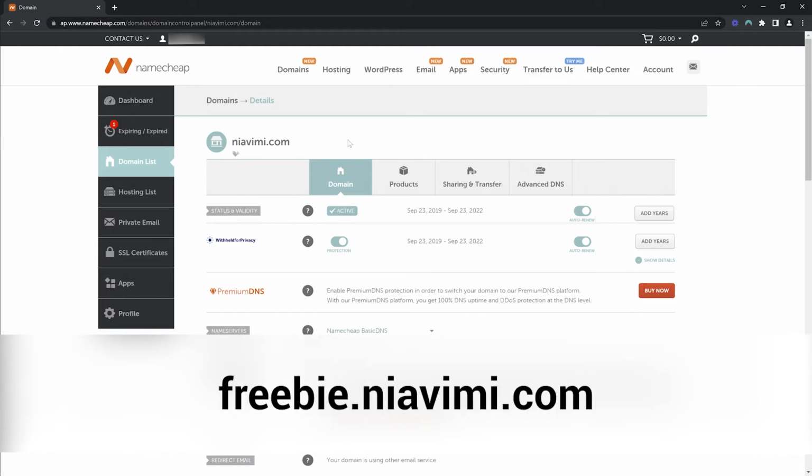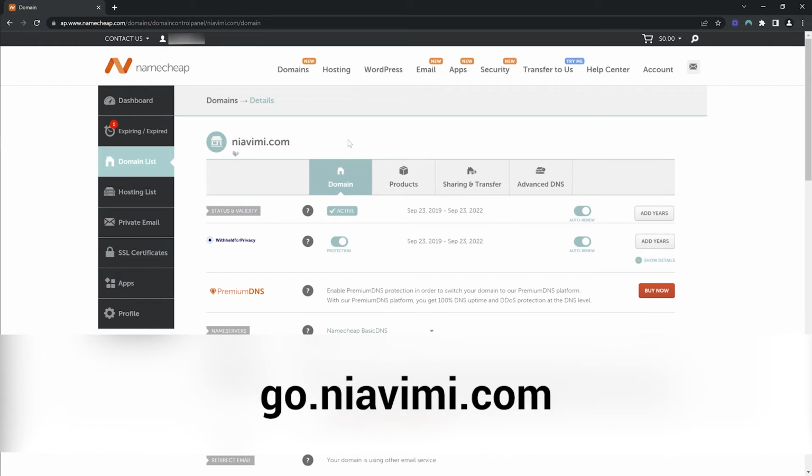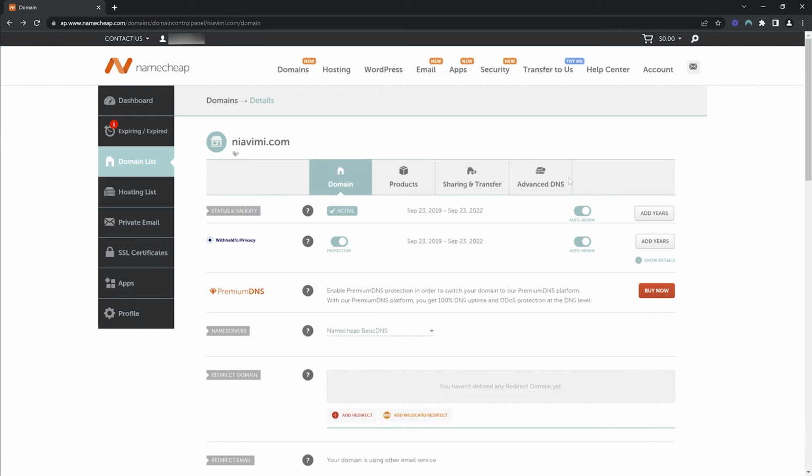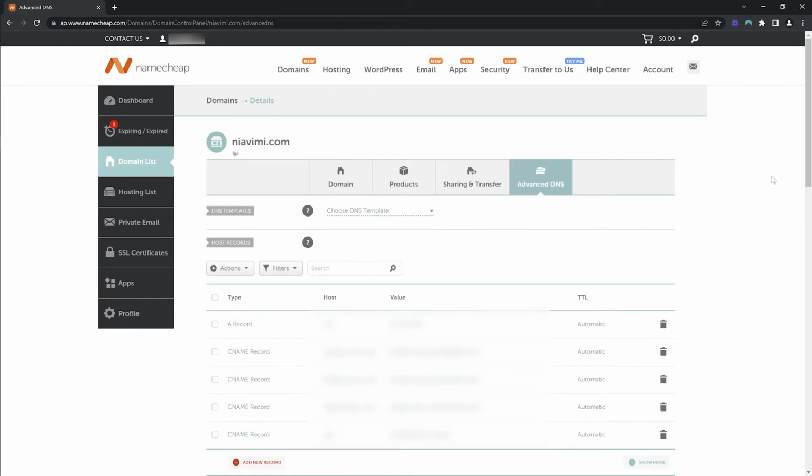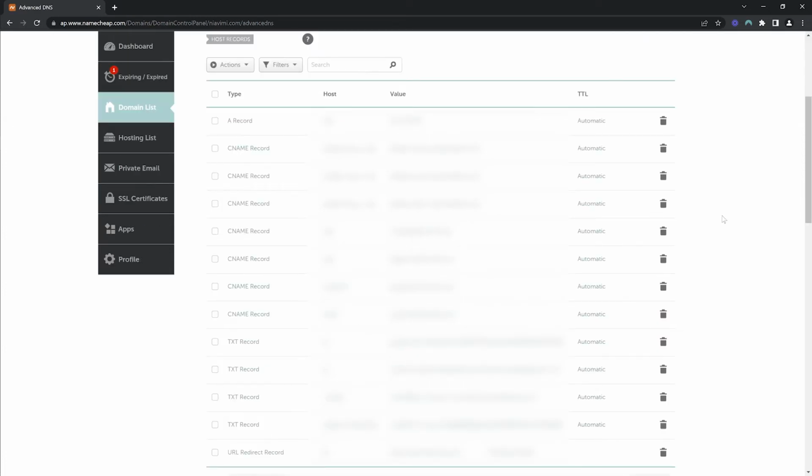leadmagnet.yavimi.com or freebie.yavimi.com or go.yavimi.com or something like that. The way we do this is by going into the Advanced DNS tab, because we have to add a so-called CNAME record. As you can see, my domain already has many different kinds of records assigned to it. Those are used for different purposes, for example, to point to a landing page, to point to a funnel, or used for domain ownership verification and stuff like that.